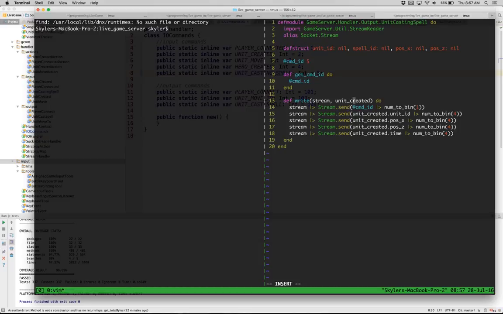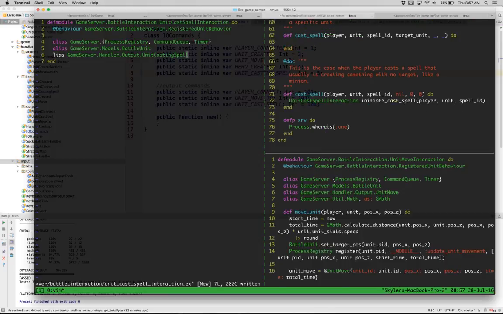So unit casting spell. There's our byte, we got our unit ID, and we're going to need our spell ID. There we go, that'll do that. And we need to go to the beginning of our line here and add our alias. And now we have some stuff here.